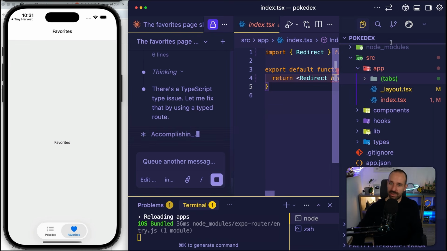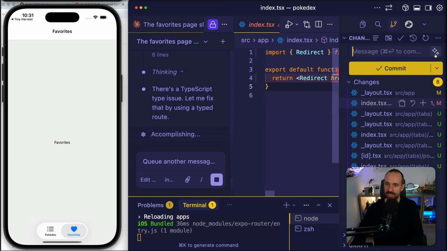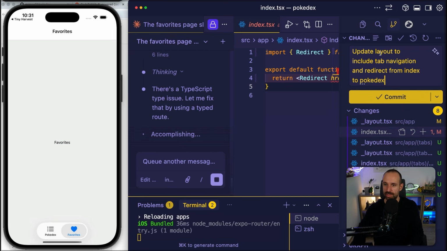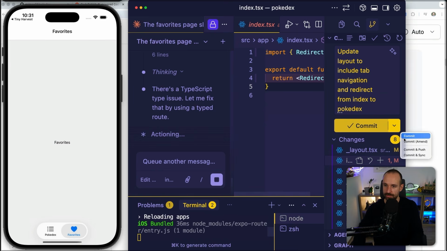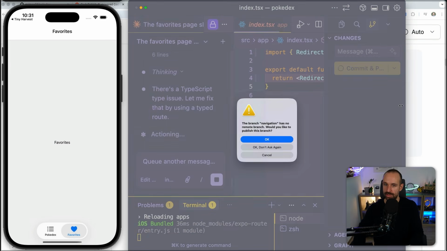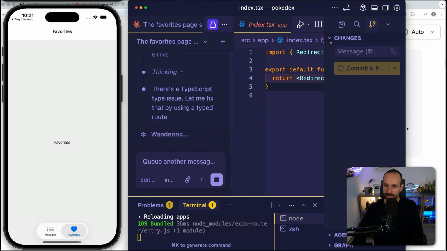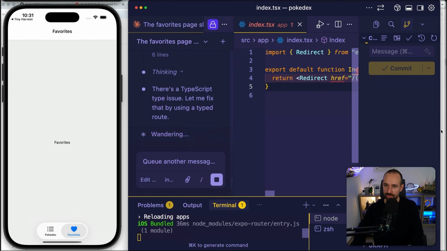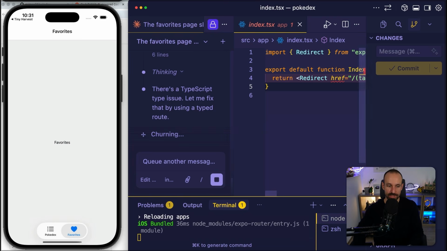Now let's do a PR. First of all, we should commit our code. I will just generate my commit message, update layout, yep, and then I will usually do commit push. So I will just, let's bring this in quickly. Here is commit push. I usually do this. Would you like to publish this branch? Yep. We haven't published my branch before, so we do this now.